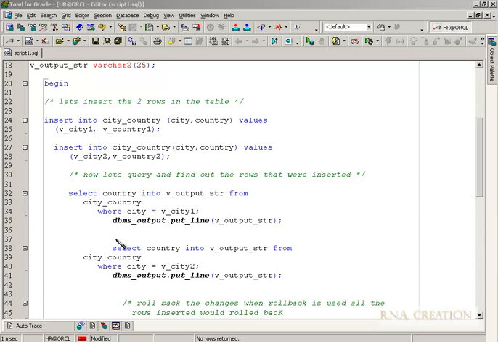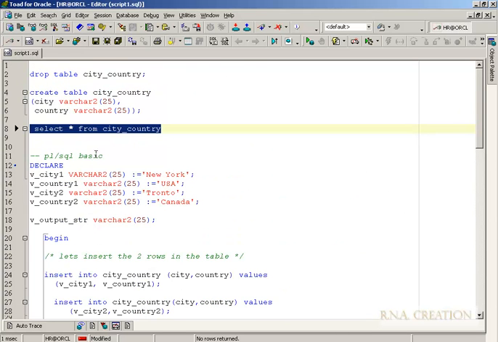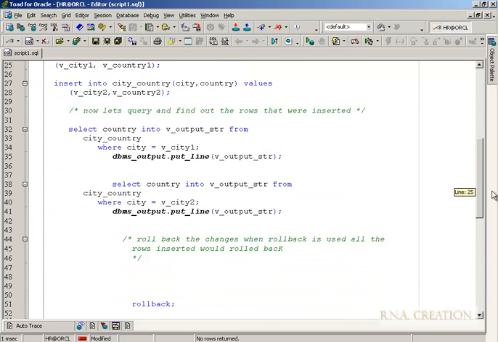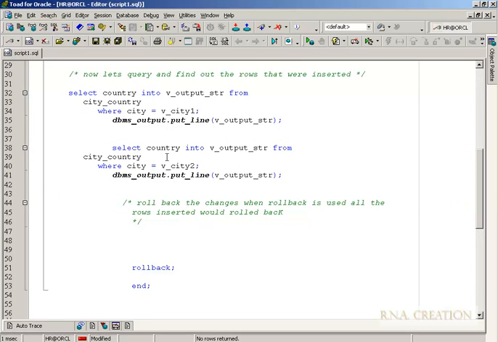That being said, the second statement does exactly the same thing as the first one, except the value it uses is vct2. vct1 stands for New York, as you have seen already in the values. If you see it here, vct1 stands for New York and the other stands for Toronto. So when you come here, you would be seeing that vct2 is Toronto and the country would be Canada.